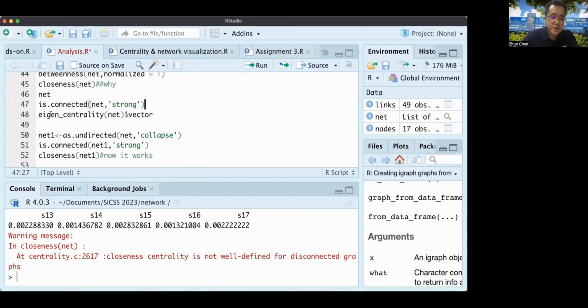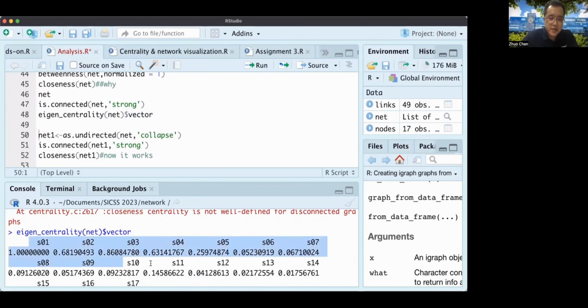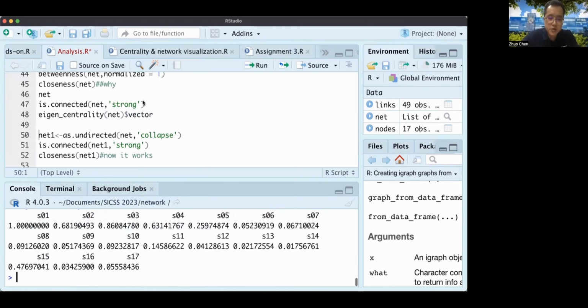And we can further compute the eigenvector centrality by using the function eigen_centrality. Because it results in many components in the output, we just need to extract the component called vector. So this is the eigenvector centrality of all the nodes.